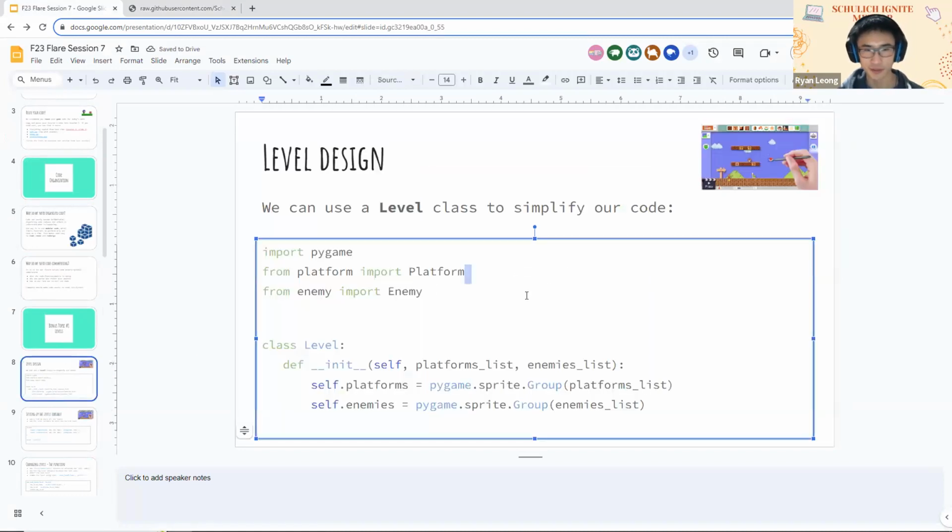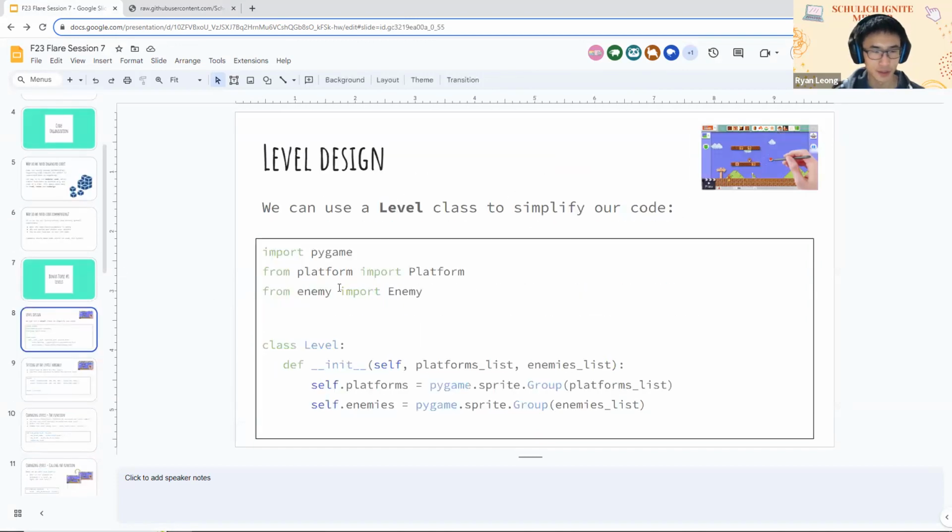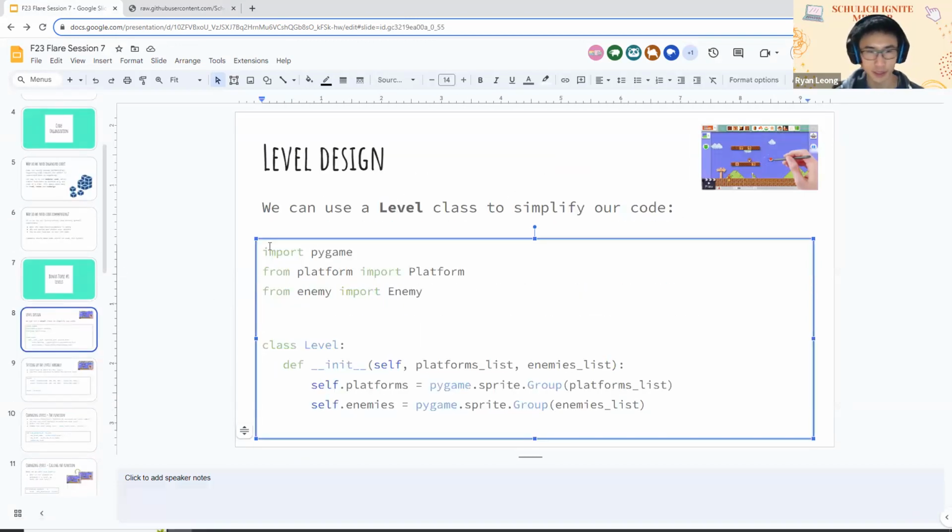First one being levels. The code's all here if you ever want to come back to it, but I'll just step through it. What we do is we create basically a level. The main idea is once you defeat all your enemies, or maybe reach the treasure chest or something, then you can go to the next level.